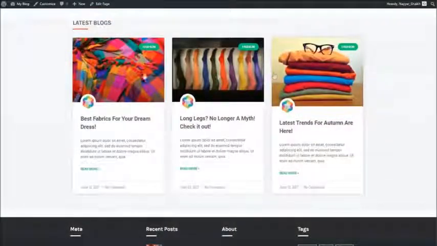Then we have our blog section. You can create different types of blog. You can create different designs for blog. I like this design, that's why I have selected this. There are many different designs. You can select any one of these.